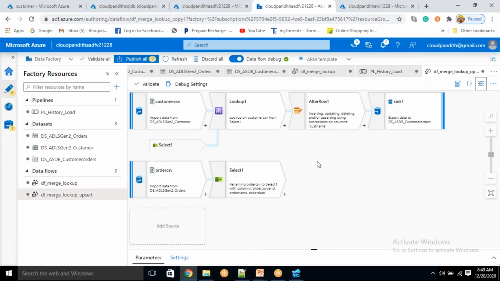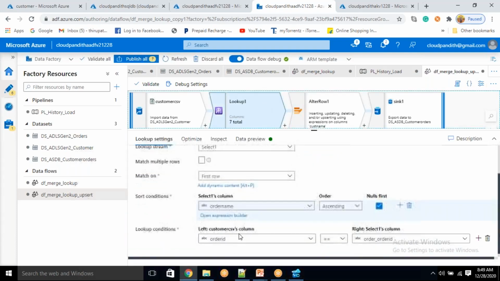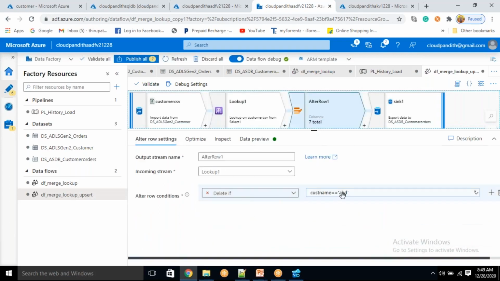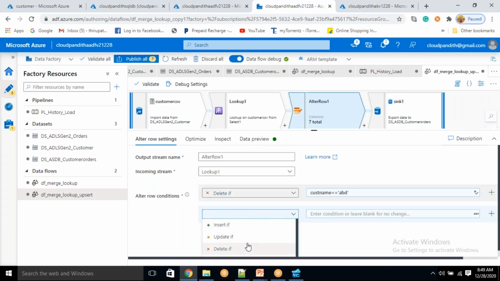Small modifications. The modification is go to lookup. You no need to make any changes in this lookup. So same things you need to do. Come to alter row. Delete if customer name is ABD. Next, click on this. All other records I need to check for the upsert. Upsert means every record we need to compare with the target. In the target, if the record is already available, then I'm going to update it. If the record is not available, I'm going to insert it.